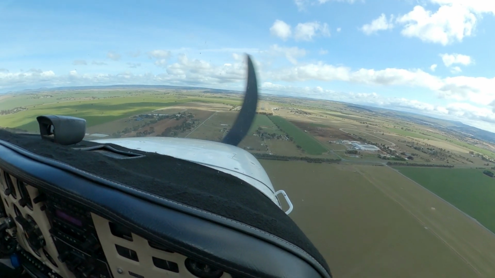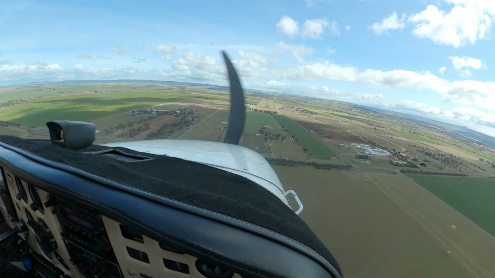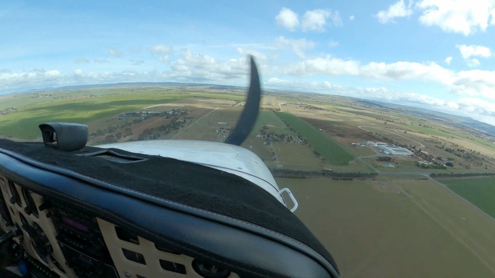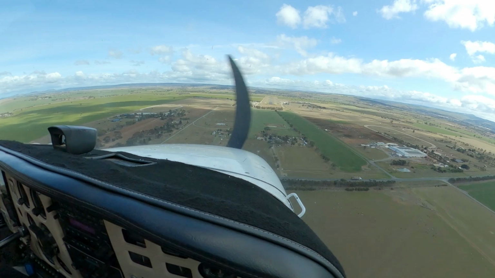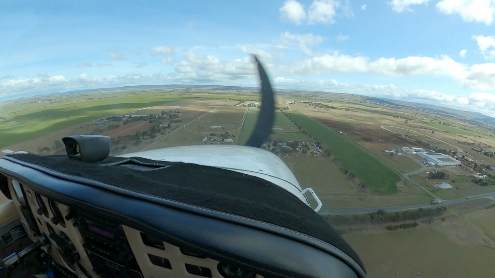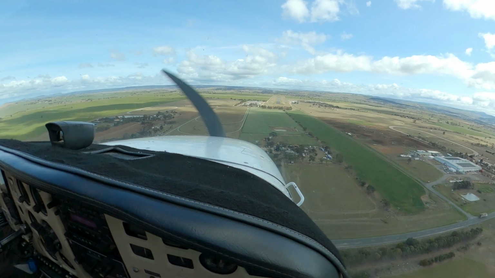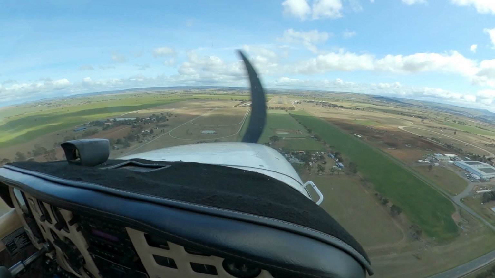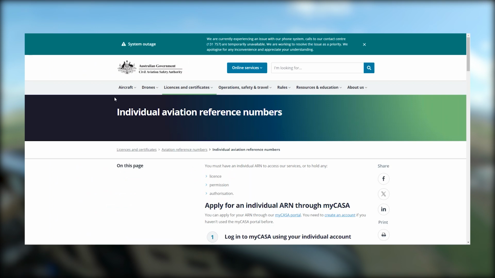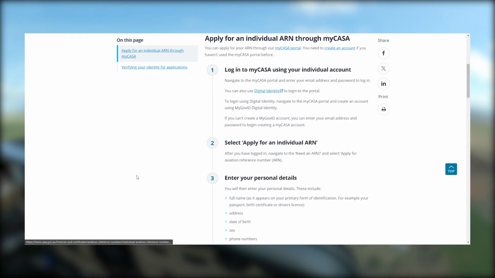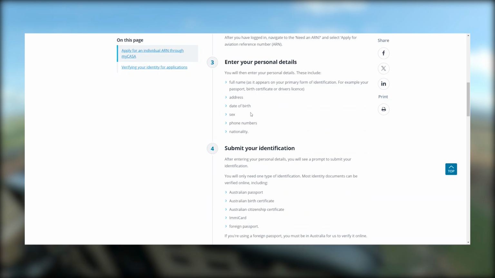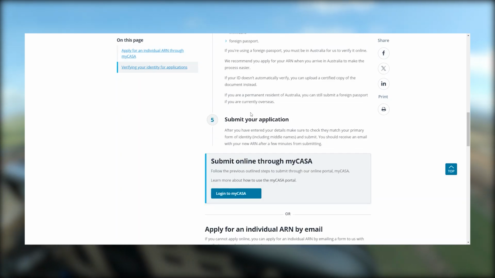Next up is your CASA ARN, your aviation reference number. If you've been flying under RA-Aus, you'll be familiar with your membership number. The ARN works similarly, but is specific to CASA, and you'll need it to tie all your licenses, endorsements, and applications to your identity within the CASA system. If you don't already have an ARN, you need to hop onto the CASA website and register for one. It's a very straightforward process and something you'll need for all the steps going forward, so it's a good idea to get this sorted early on.